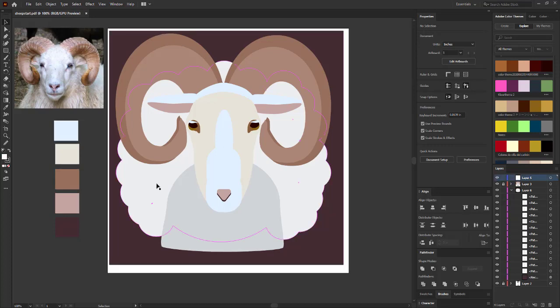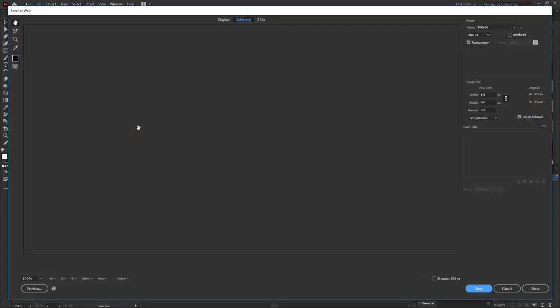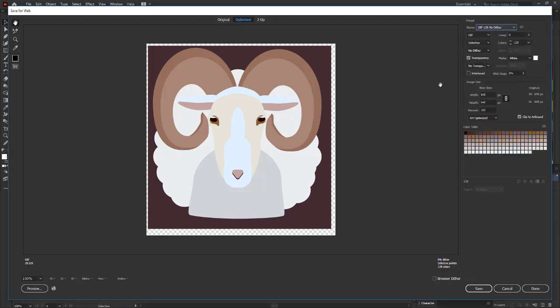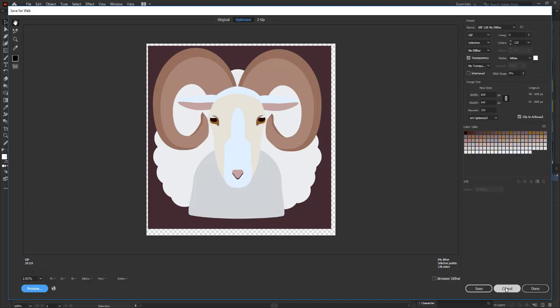And we have two choices when we want to save. The first one is to go to File, Export, Save for Web. And then you can choose either a PNG or a GIF. If I choose GIF 128, no dither, make sure that it's clicked to be art optimized. And then I can preview it. Looks good. And I could save it that way.